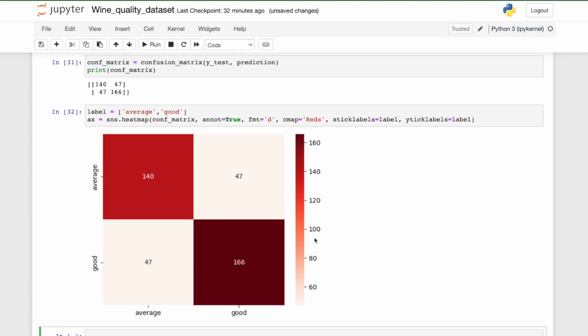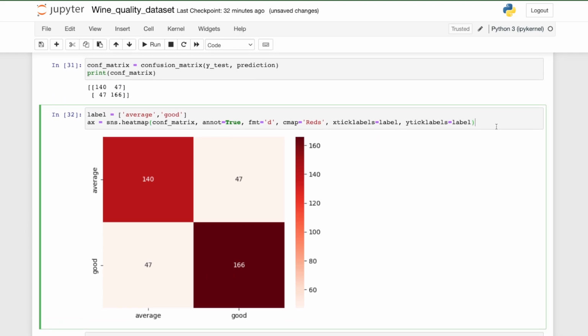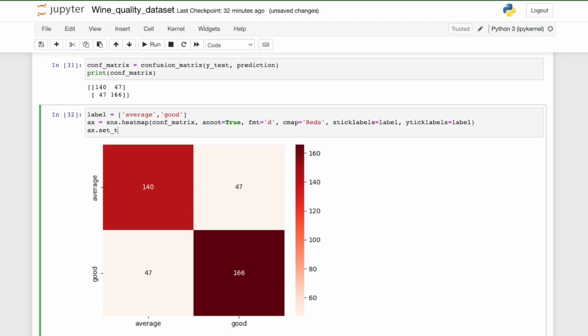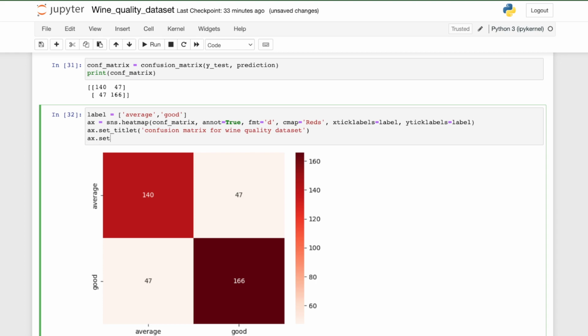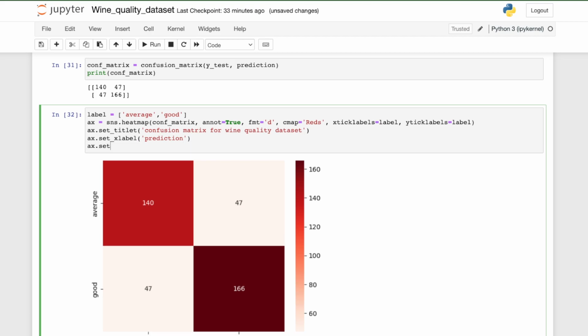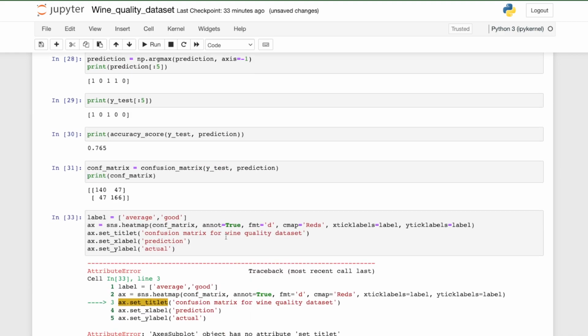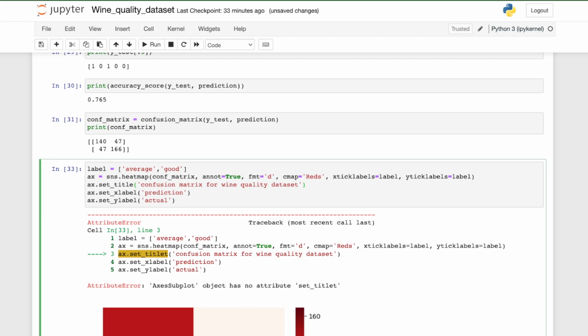Okay, let's plot this out. It looks decent. Let's add a few more things. So ax.set_title, and let's call this a string: confusion matrix for wine quality data set. All right, and let's give set_xlabel, so the x label is predictions, and ax.set_ylabel is going to be our actual. Oh no, I think I probably misspelled something. Oh, here, title. All right.